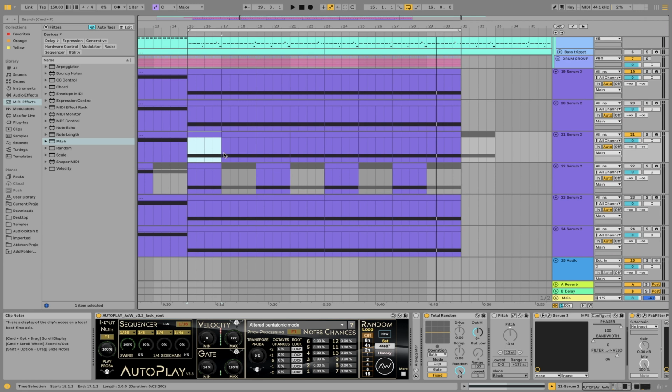Today we're going to be taking a look at a really neat phaser effect we can create in Serum 2. And it sounds something like this.